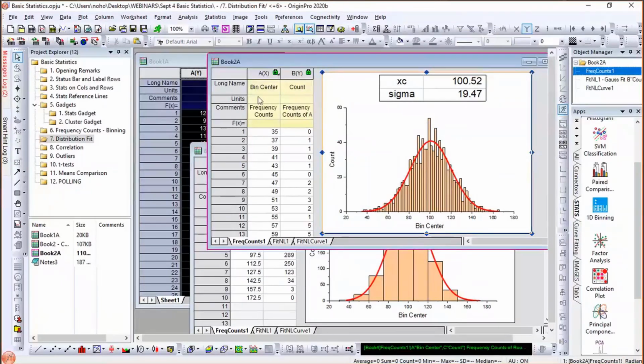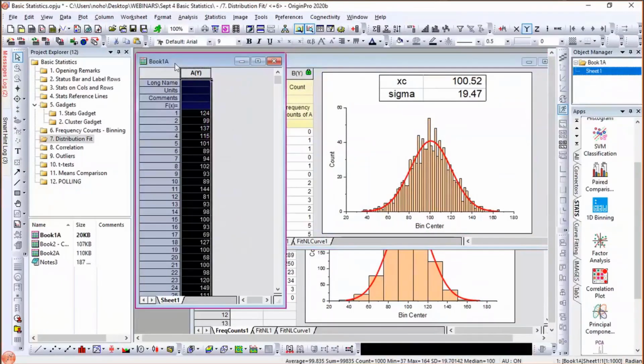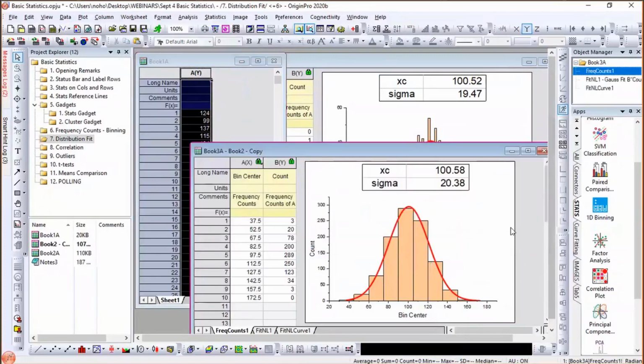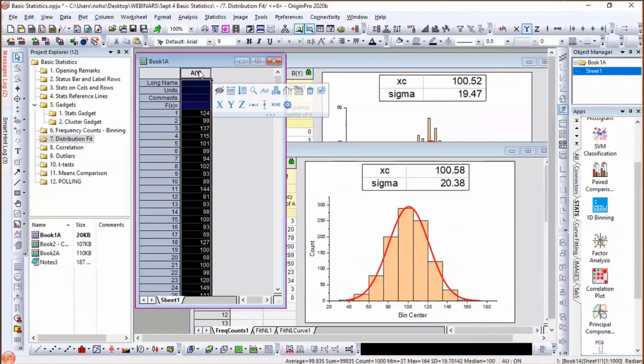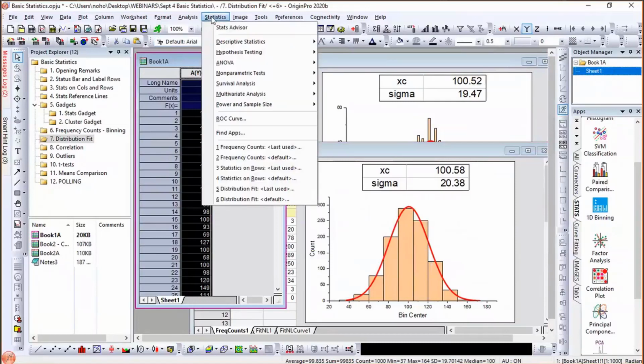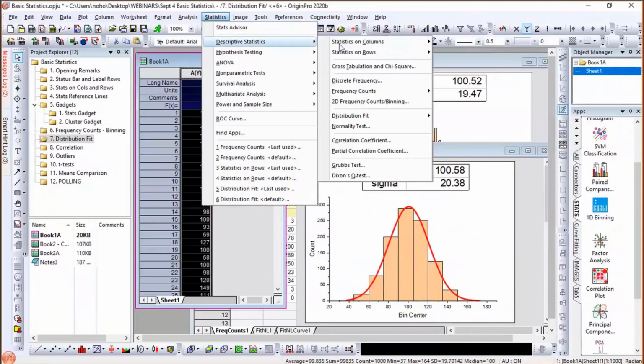Because obviously I have only one parameter. I do not have an X and a Y. I only have one measurement and I'm binning it. And the way I bin it can influence fitting. So it's not really appropriate to take one column of data, bin it, and then do curve fitting. For that purpose, we have a much better option under descriptive stats.